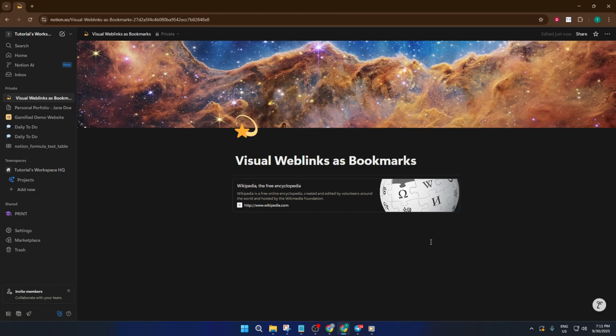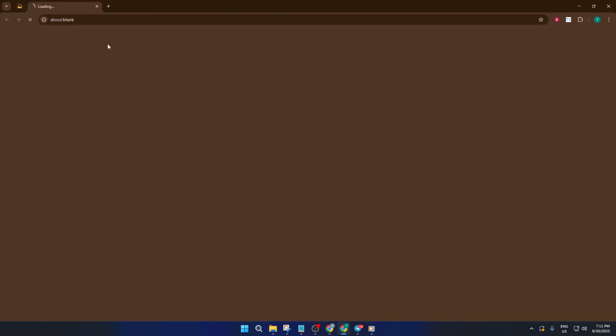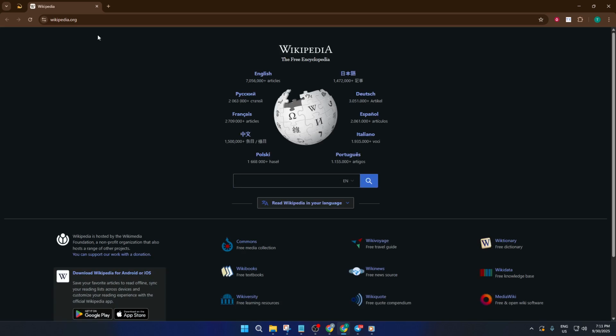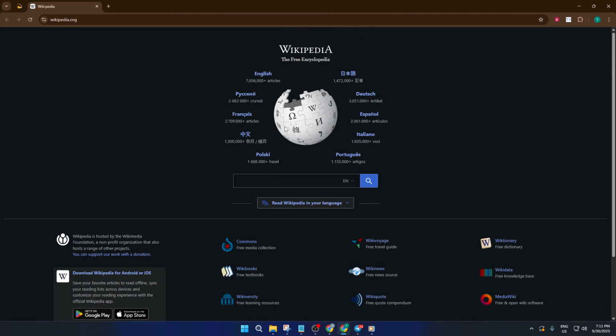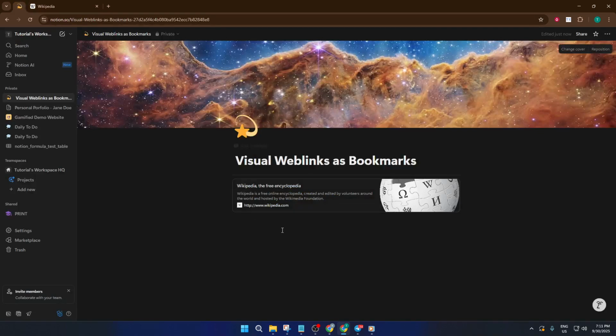It's really that simple. If you're organizing your research, saving resources for a team project, or just creating a dashboard of your favorite blog posts, these visual bookmarks help keep everything both tidy and easy to navigate. And if the preview looks off or doesn't load perfectly, just double-check that you've pasted the correct URL. Sometimes a missing HTTPS:// or a typo can trip things up.